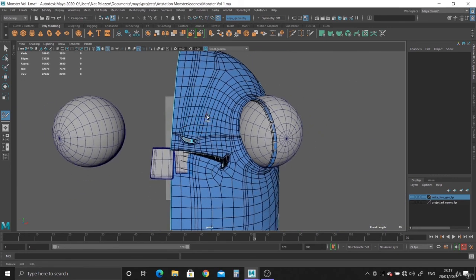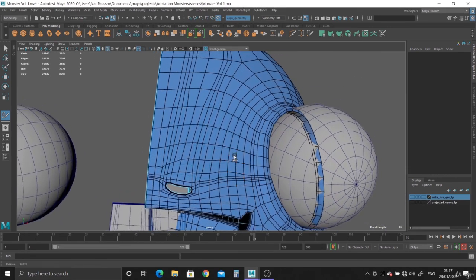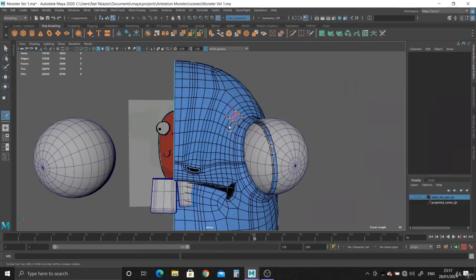Okie dokie, so I'm going to stop the video here, and then we're going to get back next video and actually start sorting out all this ugly geometry.